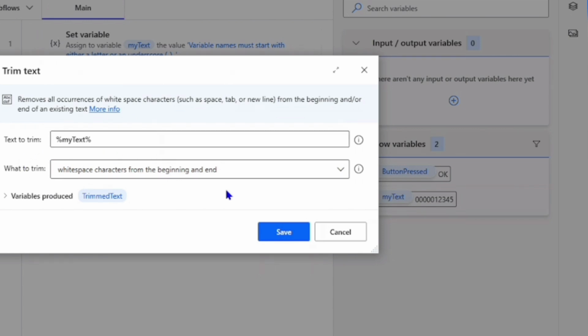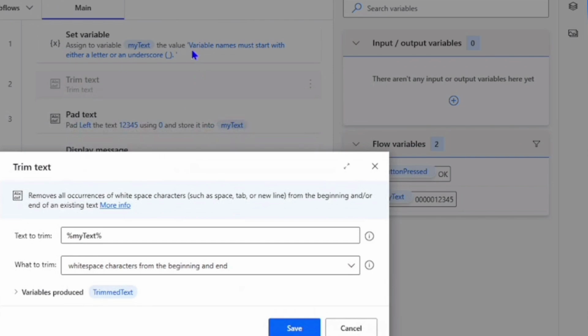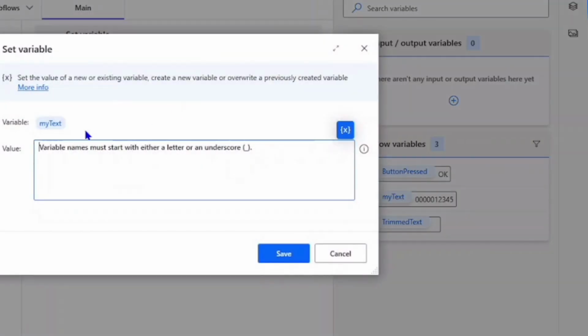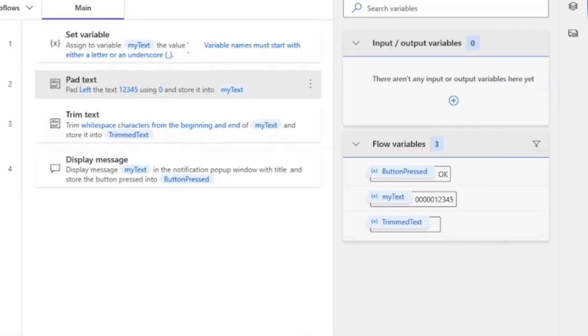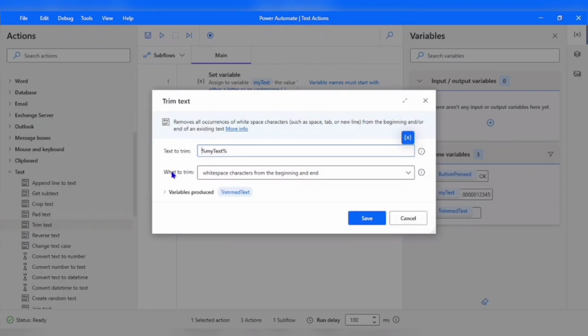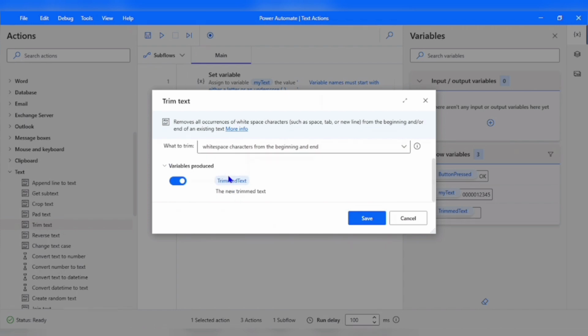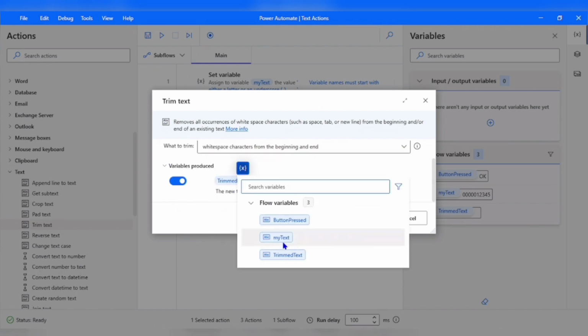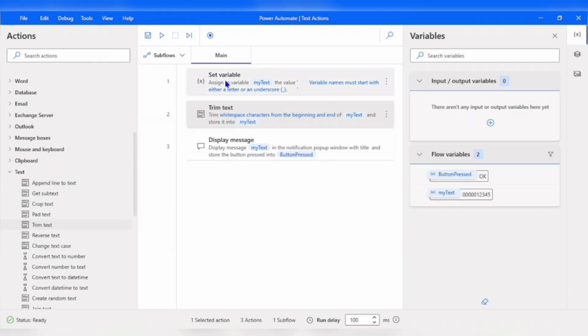Hence, if my text contains blank spaces and I want to trim this, I will use this trim action. What to trim? White space character from the beginning and end. If you want to remove from both sides, select this. If you want to remove only from the beginning, select the first option. If you want to remove from the end, select this one. And again at the end it is producing a variable, but I want to use the same variable. Okay, so let me run this.